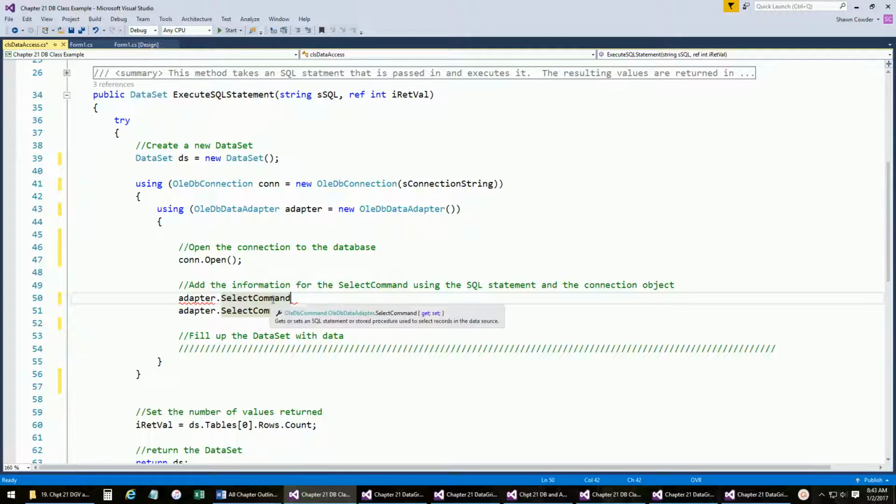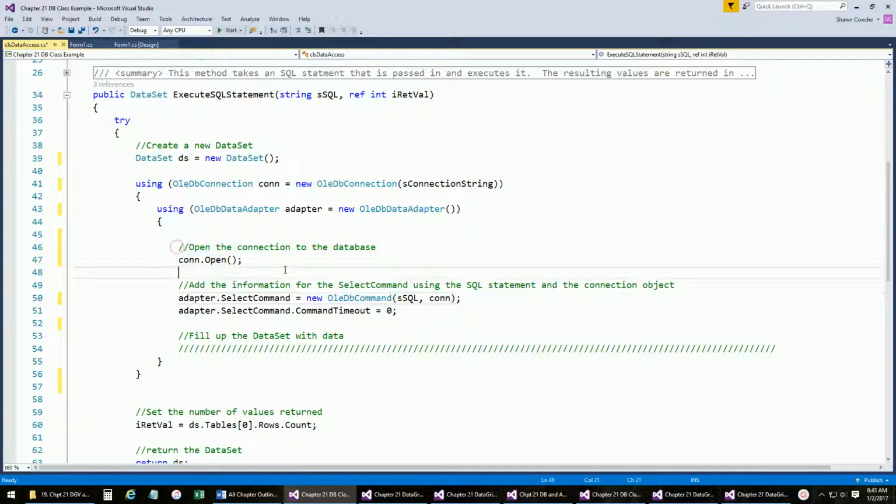This right here is, you'll notice, an OLEDB command object. This is that command class that we learned about a few minutes ago. We're going to instantiate a new one of these, and at the same time that we instantiate it, we're going to pass into it this SQL statement that the user passed in. We're also going to pass into it the connection that we just opened. So our data adapter uses the OLEDB class to connect to this database to execute this SQL statement.